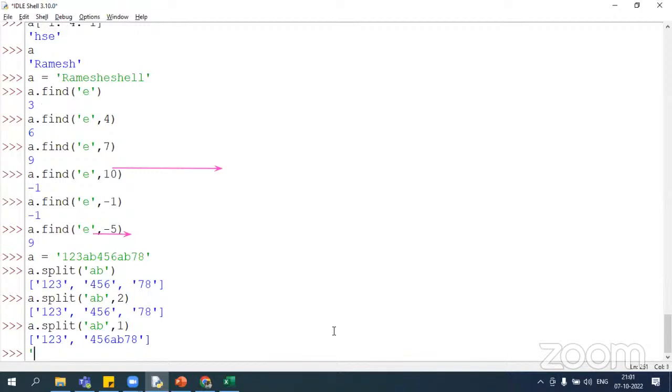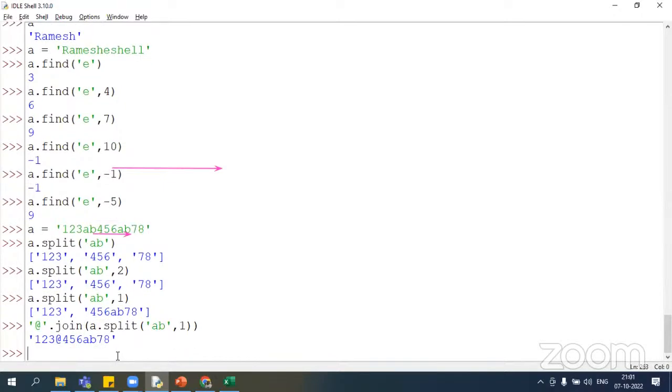Now join means you join back these list elements into a string, again based on a delimiter. So I say you join them back based on, say, at the rate of, and dot join. The join function takes an iterable, which in this case is a list. Iterable means something which you can iterate or loop through. What is an iterable? We will go through it in the next class. Okay, so this is split and join. Did you understand this?